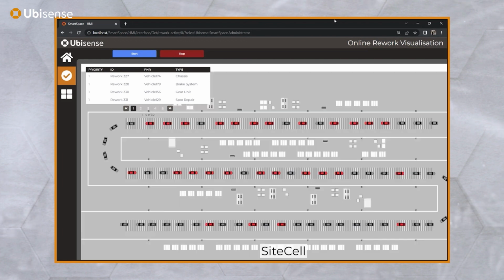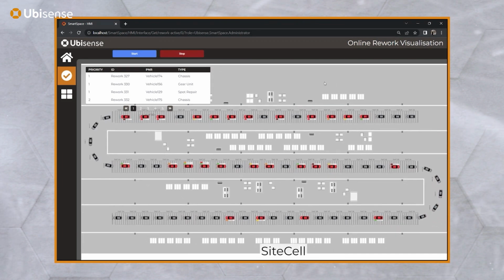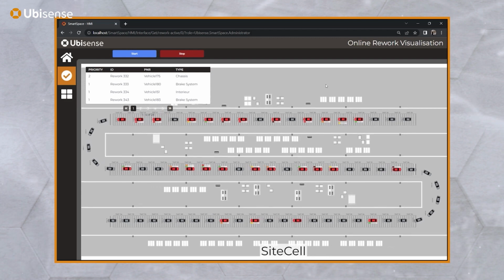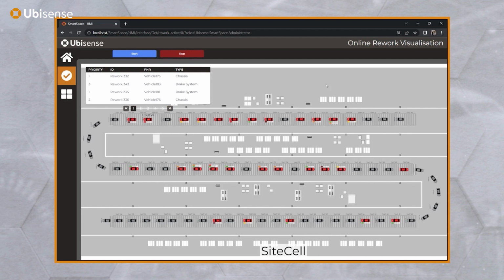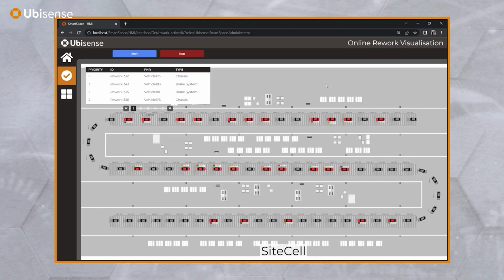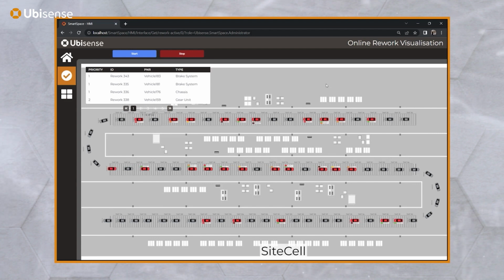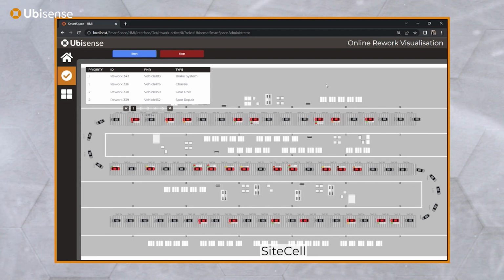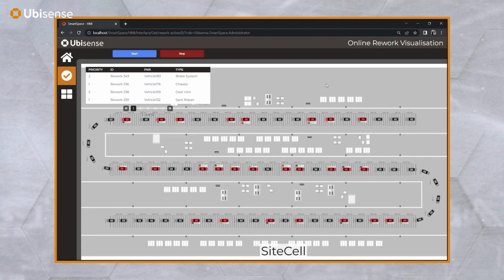Additionally, some Ubisense customers are using our real-time location technology to control and simplify their inspection processes. They have moved away from their paper-based processes and are doing electronic inspection. So what you see here on my SmartSpace web browser-based user interface is the electronic stamping demonstration for quality and rework issues on the line.